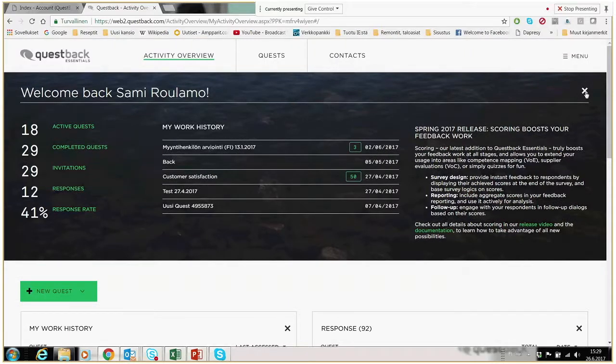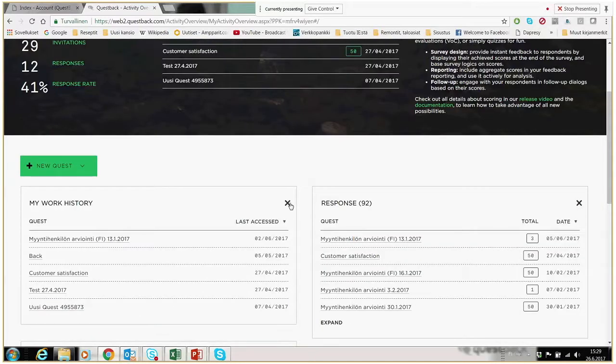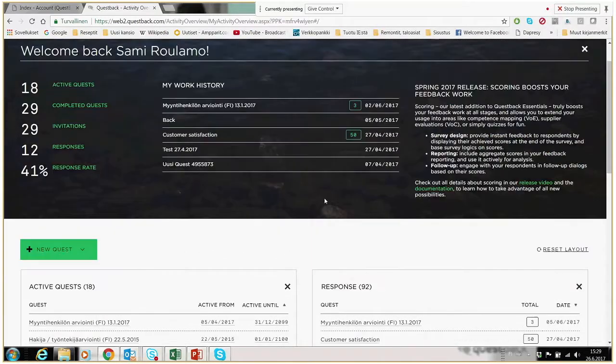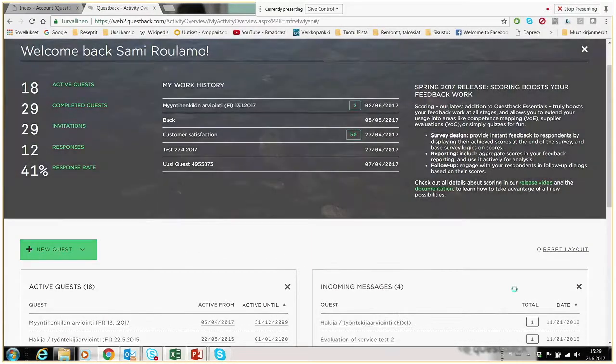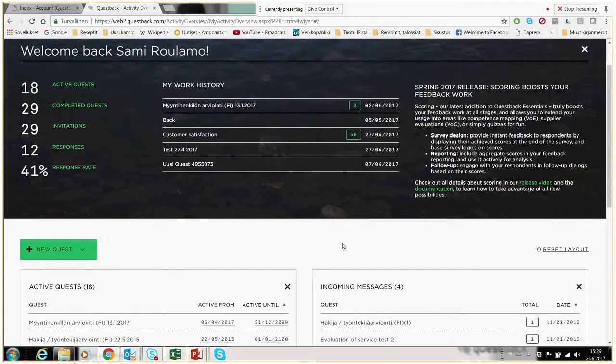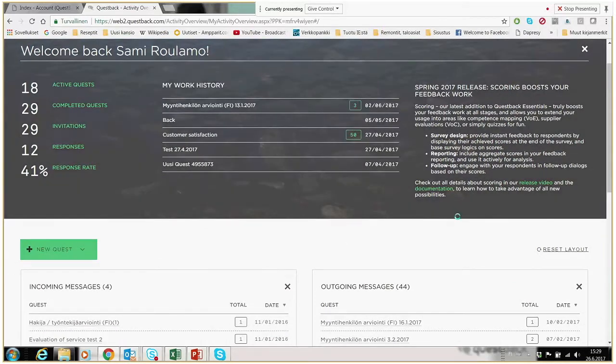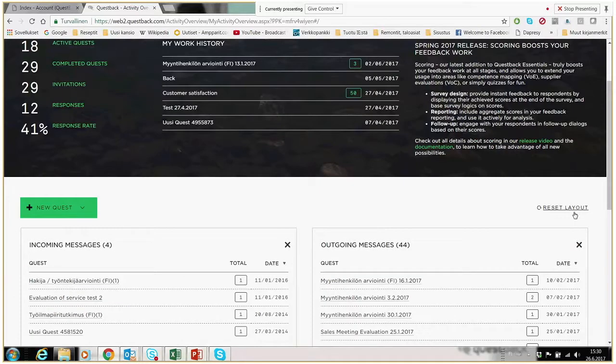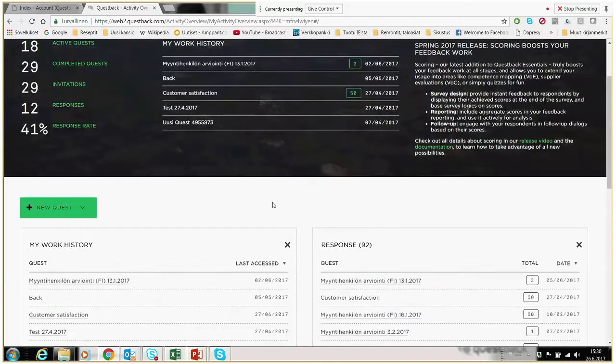As you can see, there are crosses to each section here. You can get rid of them if you want, get rid of different boxes. You can switch them around, move them around, so you can customize it a little bit as well. And if you removed something that you didn't want to remove, you can always, of course, reset your layout from here as well.